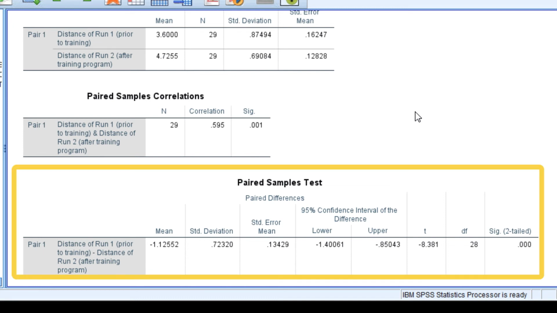Here we can see there's the mean, but this is actually the mean difference between run 1 and run 2. So we can see that on average at run 2, people ran 1.12552 miles further. At the very end of the table, we have our results of our t-test.